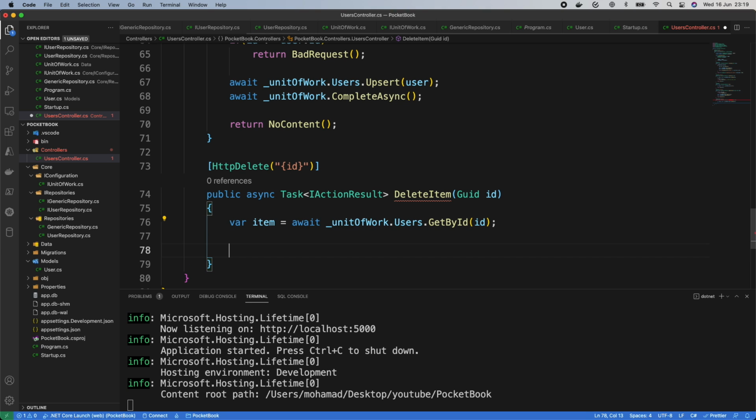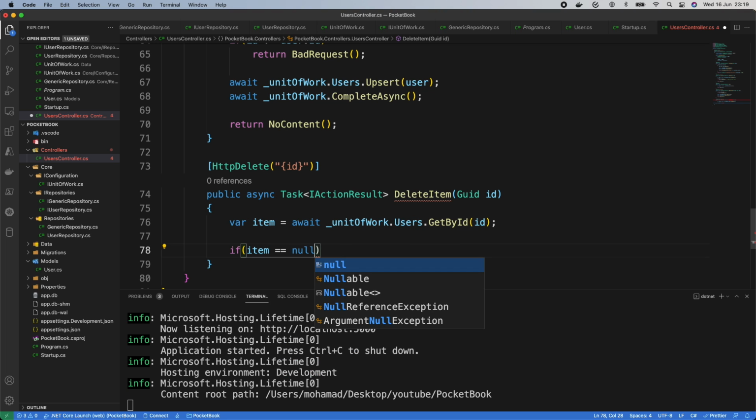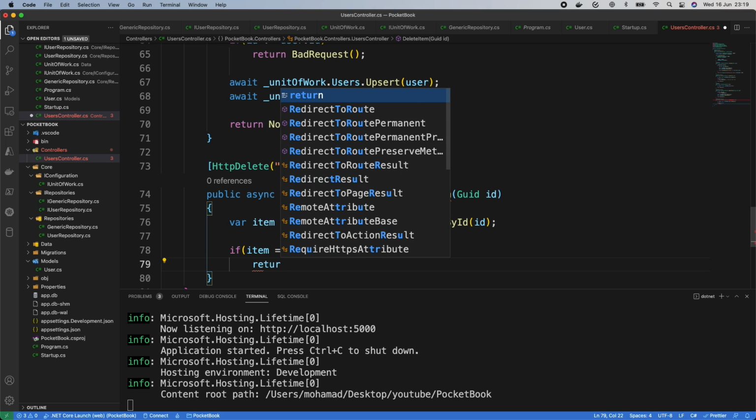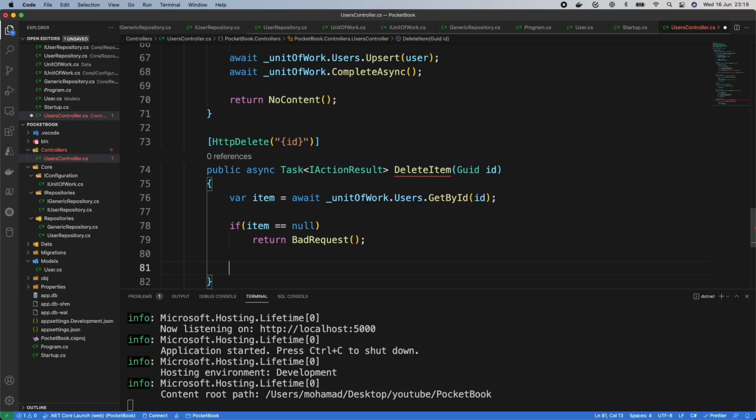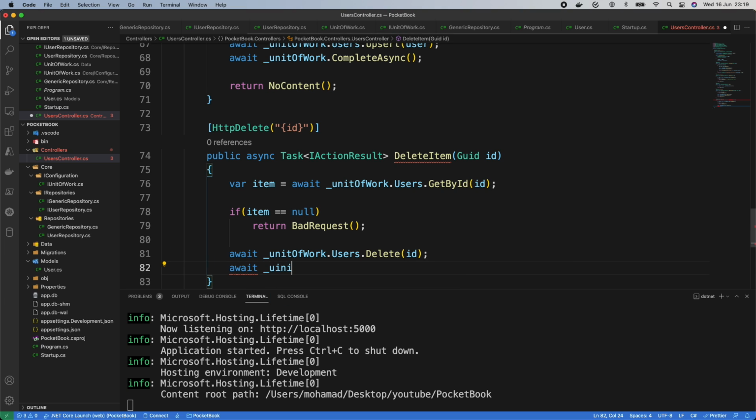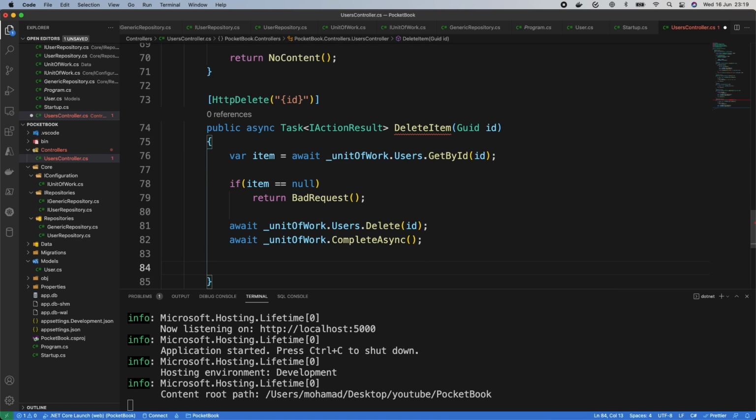So in case this item exists, so our user exists, if item equals null, basically we're going to return a bad request because it doesn't exist. And in case it does exist, we're going to delete it. So how are we going to do that? We're going to utilize unit of work. So await _unitOfWork.Users.Delete is going to take the ID. Then we need to commit the changes to the database, _unitOfWork.CompleteAsync, and lastly we're just going to return the object. So return Ok, and we're going to return the ID.